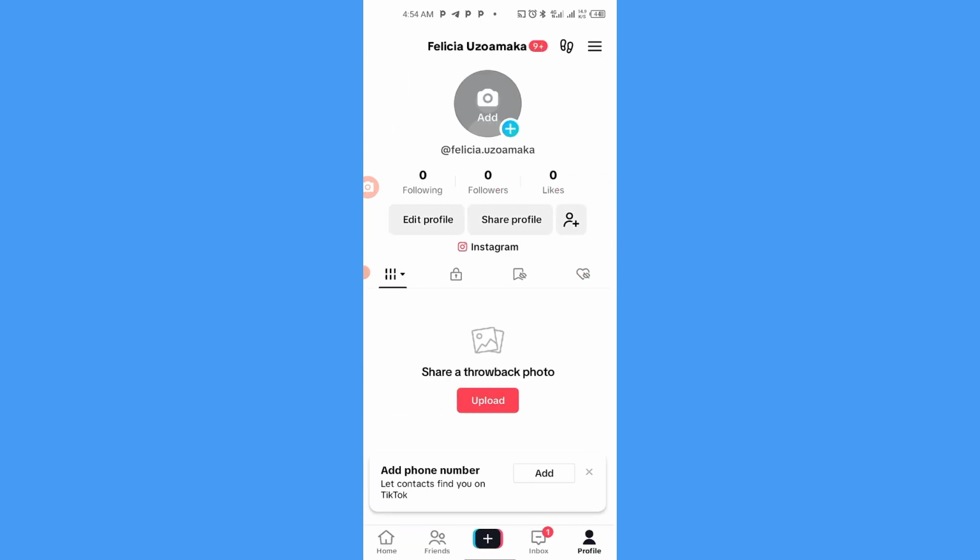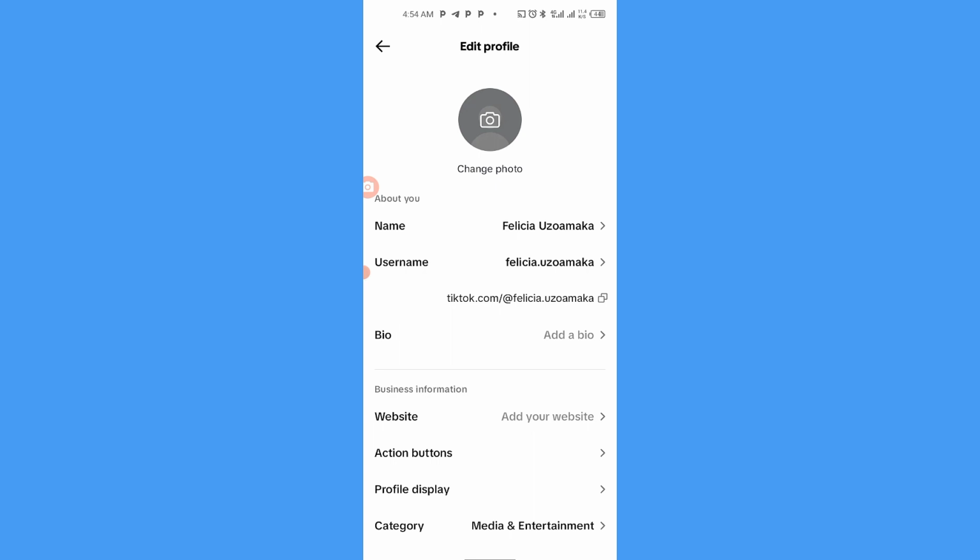Tap on that menu sign there. Now tap on edit profile. Now you can see that I've fixed my website. My website is now showing.